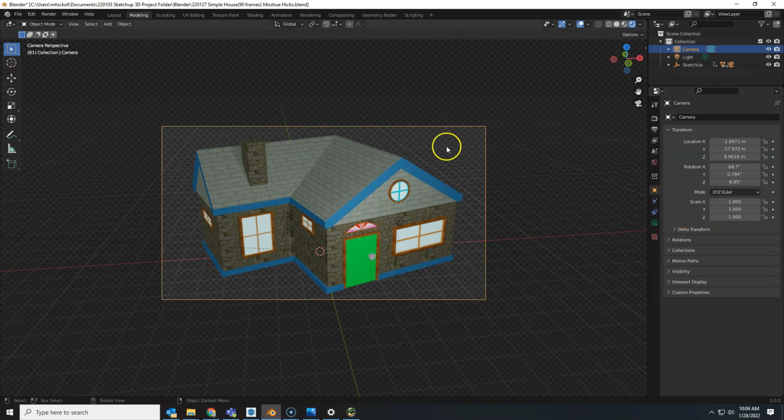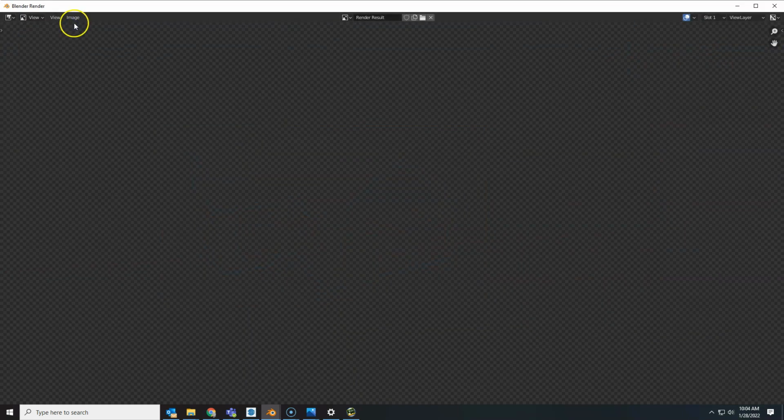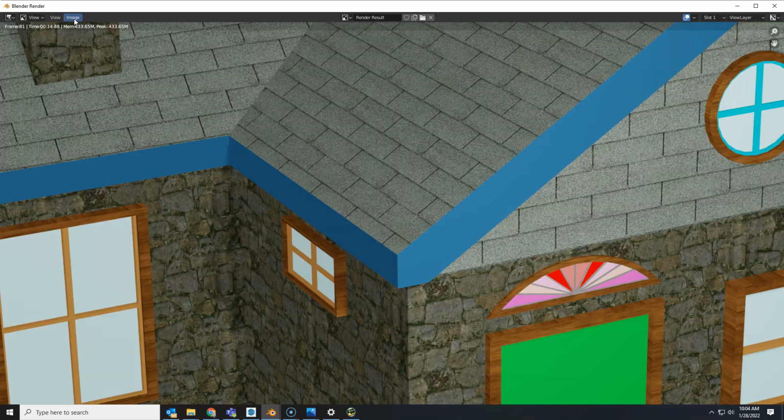And then we need to render. So a couple different ways of doing that. I'm going to render an individual image. Brings up that second screen. When it's done rendering, you'll see the result here. Then we just go to Image and Save As, and make sure you have a folder named Output where that is going to be saved.